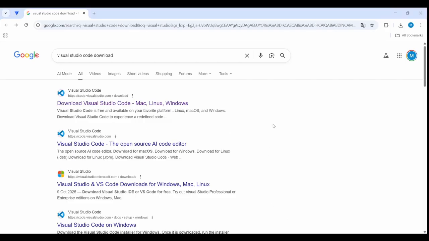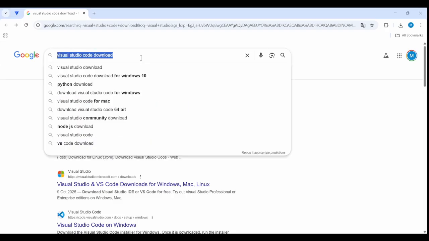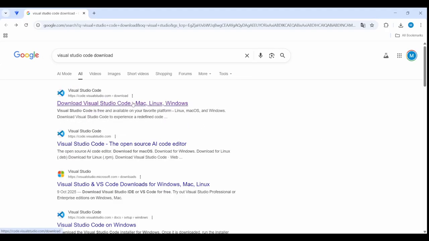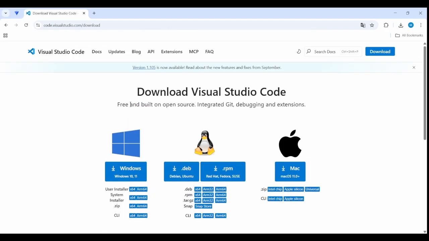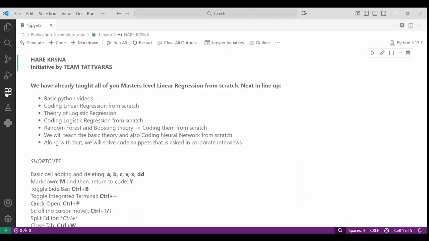You can go to any browser and type Visual Studio Code download. The first link that you get, click there, and if you are a Windows user, click here, and if you are using Mac, click here. Next, when the download is complete, you just have to install that app, and after installing, you have to open it, and then you will get something like this.